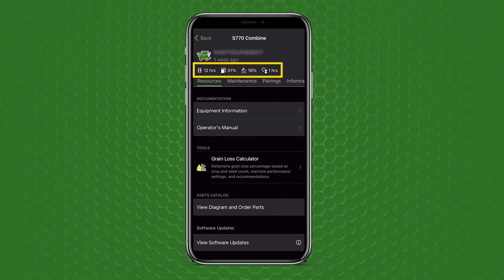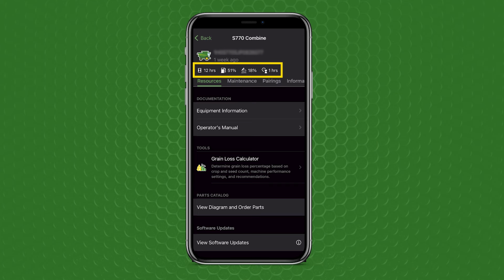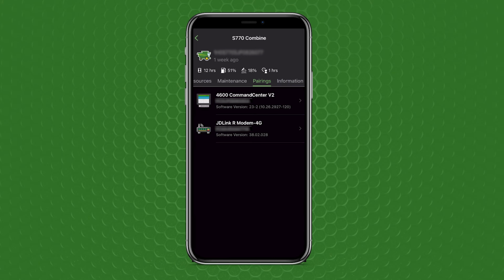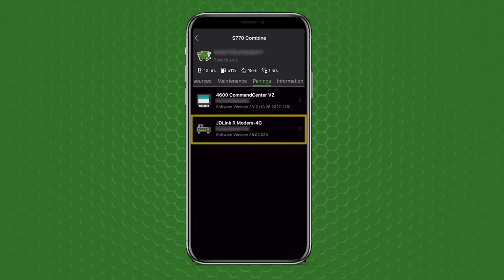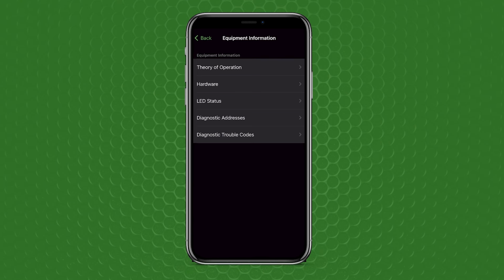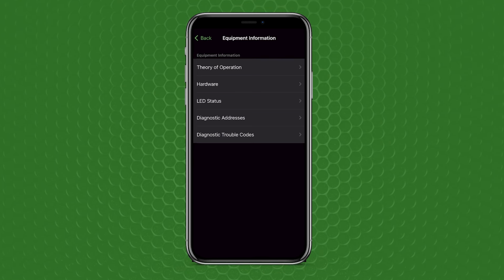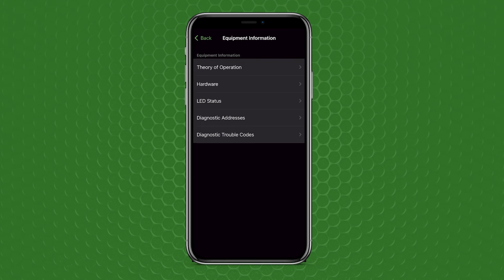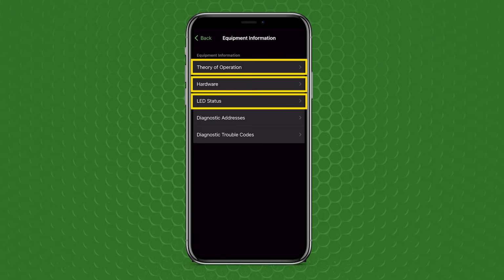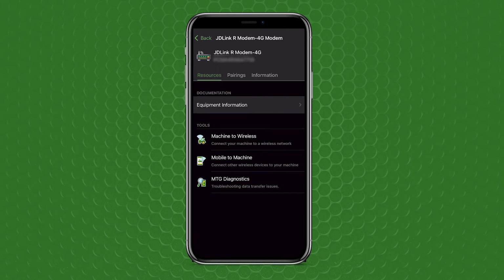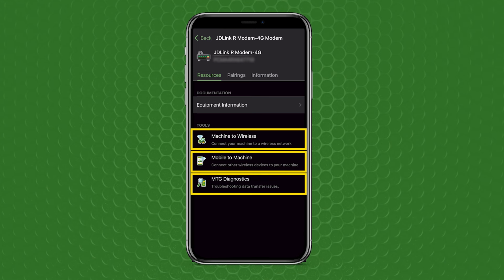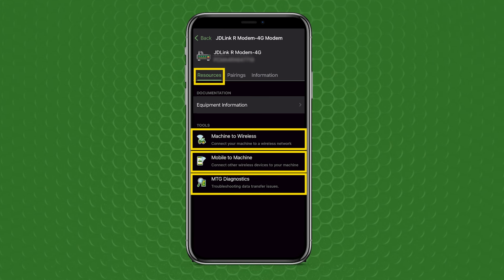JDLink modems enable users to access remote machine metrics, while smart connectors provide users with local machine data. Operators can dive further into the connected devices by selecting either the JDLink modem or Gen 4 display. When selecting their JDLink modem, operators will have quick content information at their fingertips. Equipment information includes theory of operation, hardware, and LED status. Tools such as machine to wireless, mobile to machine, and MTG diagnostics will also be under the Resource tab.